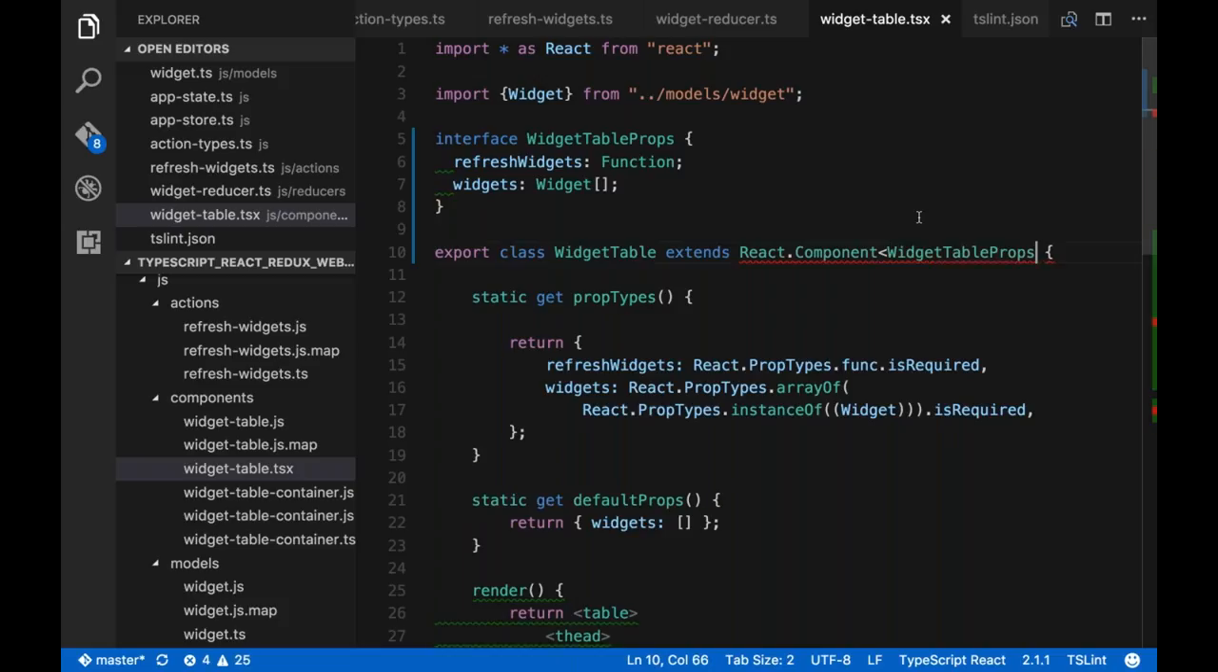Now, this particular component doesn't have any state. So if we don't have any state, how can we pass in a state type if there isn't one? There's a couple ways to do this. The way I prefer to do it is I just pass in void. You could also pass in just an empty object as well, and that will also work too. But void seems to work fine for me, so that's typically what I put in there.